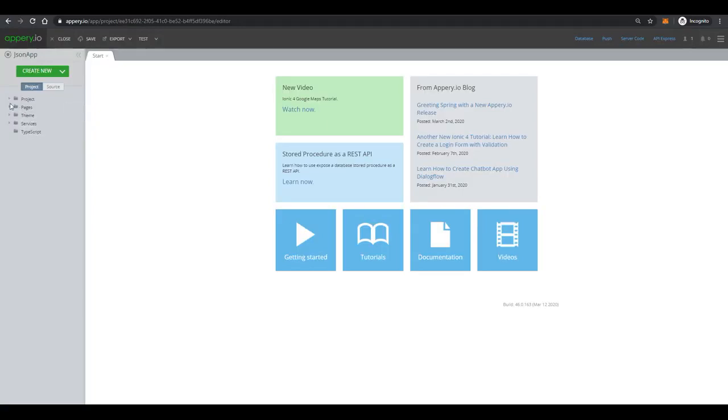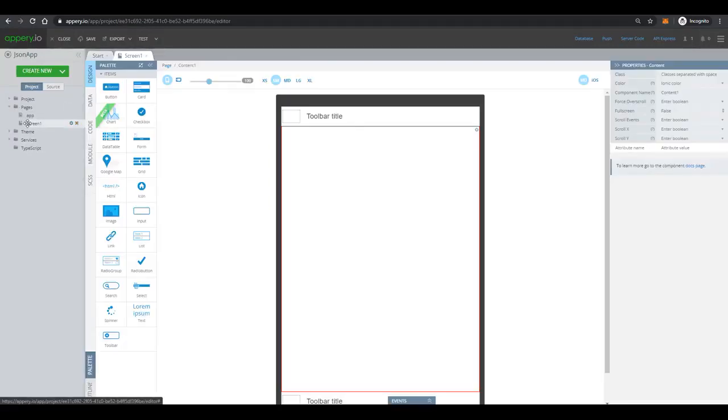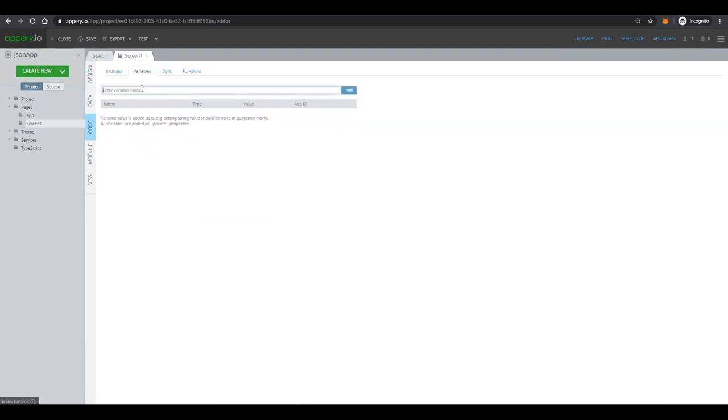Application is ready, and first let's open screen 1 and add a variable with the name object. So namely this variable will be displayed on the screen. Specify type as any and value as a complicated object. So A1 and B, this value also is an object, where D is an array with values 1, 2, 3.